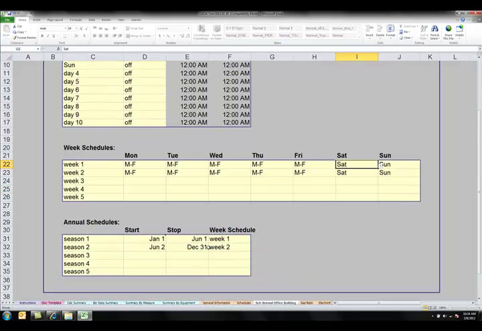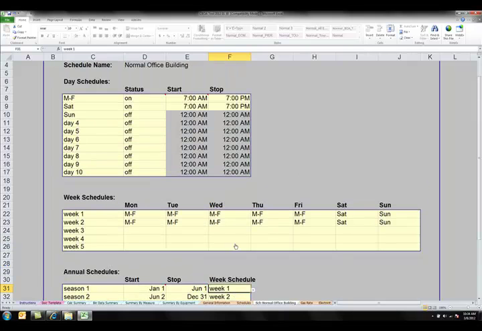And then the same thing down here in the annual schedules, the reference to the week schedule section is a drop-down in the last column here. So for this particular schedule, we can see that the operation is Monday to Saturday, 7 a.m. to 7 p.m. And week 1 and week 2 are referenced in the annual schedules, but those have the same Monday to Friday operation and Saturday operation.